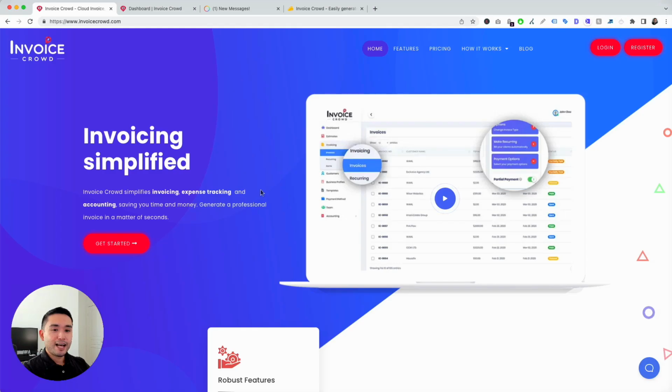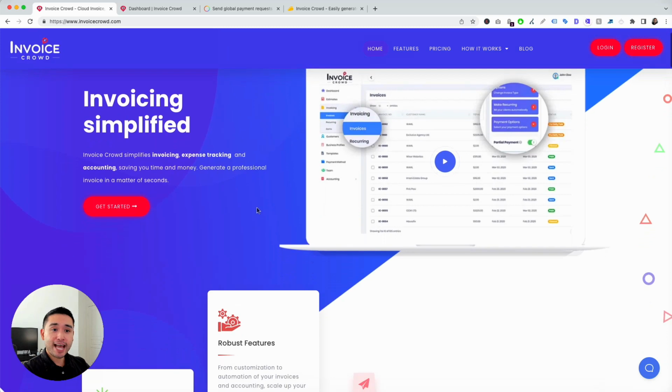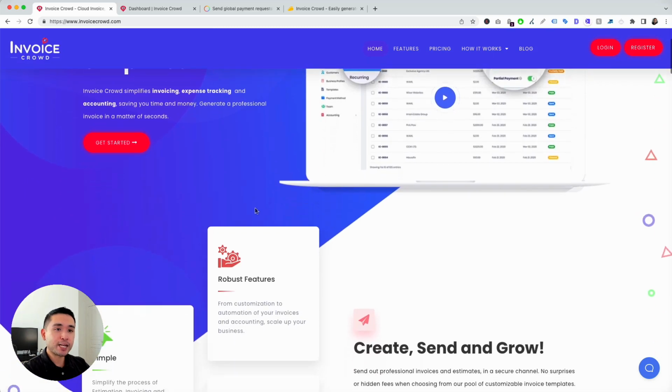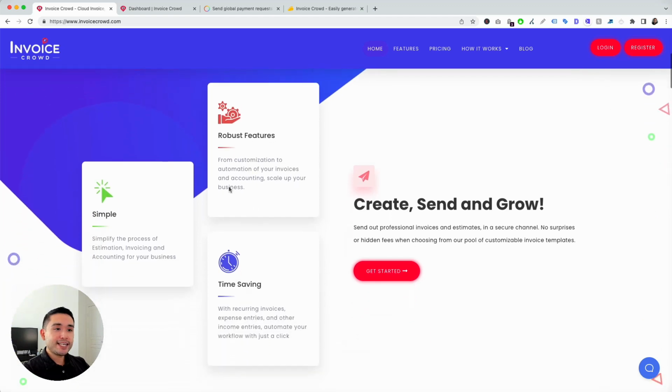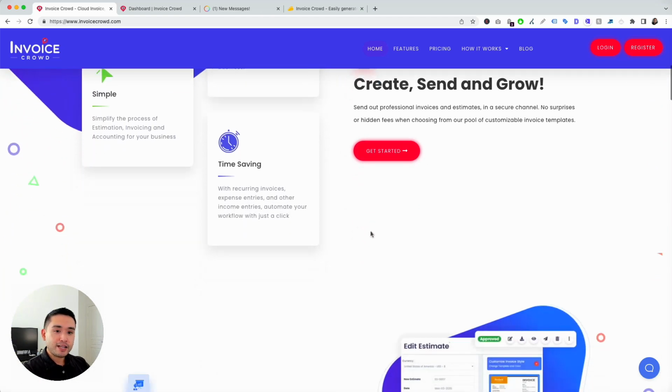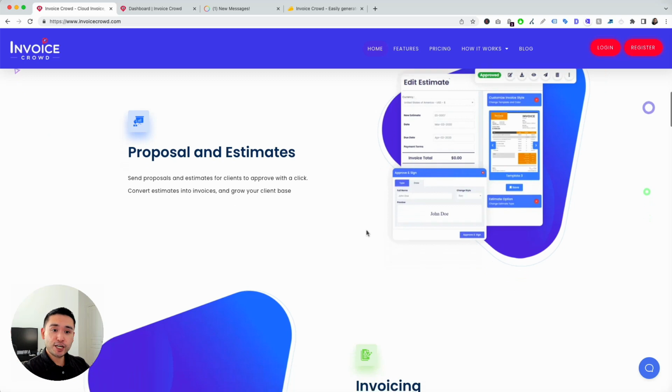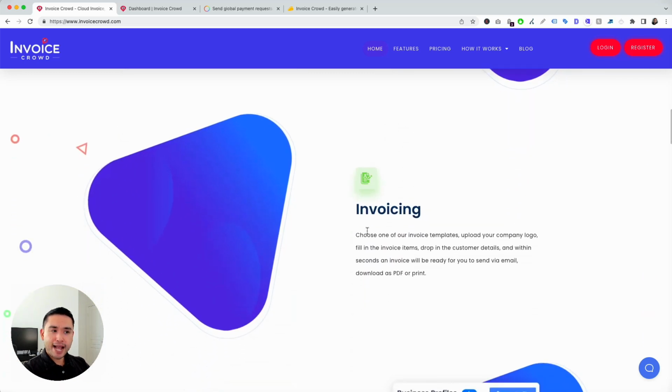Let's find out. Okay, so Invoice Crowd simplifies your invoicing, your expense tracking, and your accounting to help you save time and money. So you could use this to generate a professional invoice in a matter of seconds. So their homepage looks quite good, but how does their backend look?